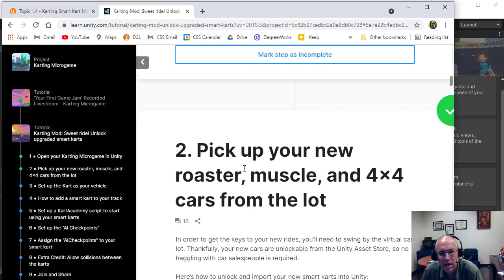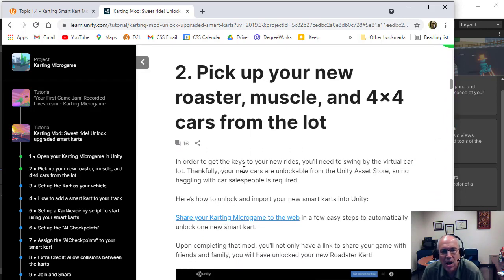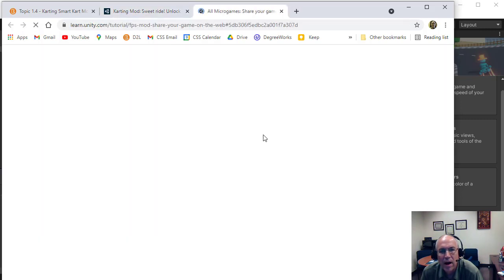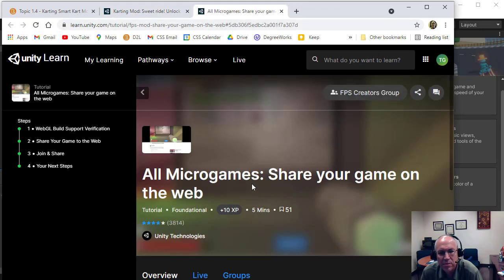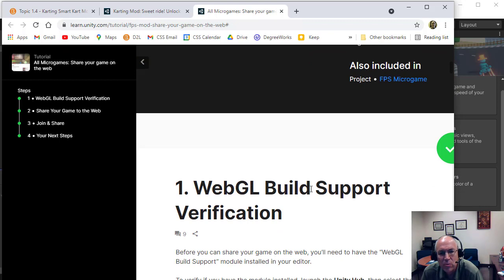I already did that. And then we'll pick up our new muscle car. Now, this is an interesting dilemma. In order to do this challenge, you have to have completed another mod, this microgame mod, and set that up. So in this microgame mod, you've got to make sure you have WebGL support. That lets you build and publish games to the Unity website and other websites.